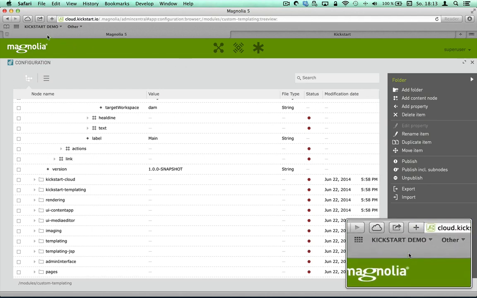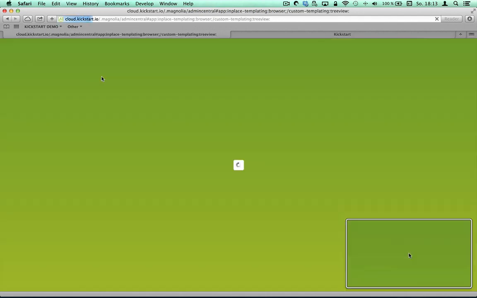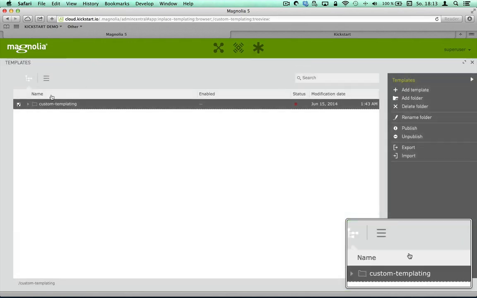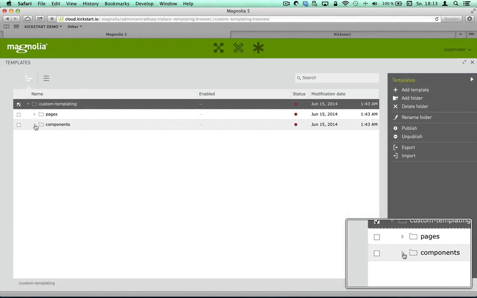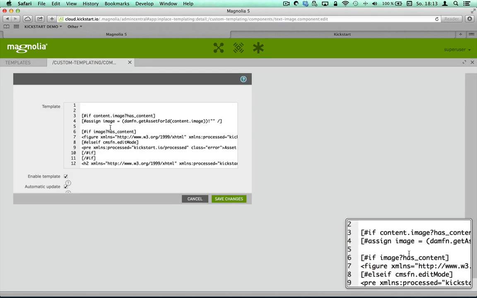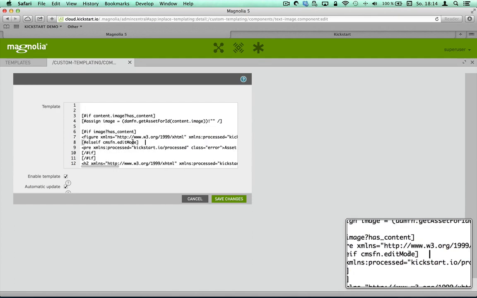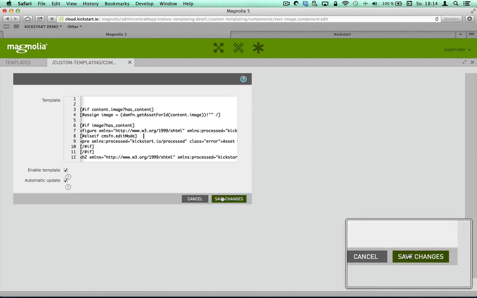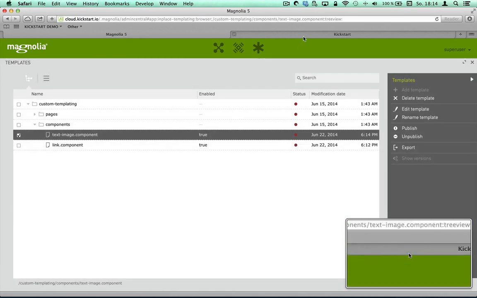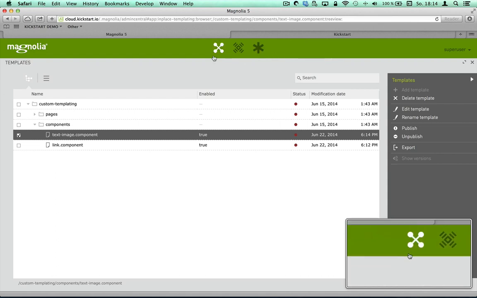Moreover, Kickstart generated template scripts for you. Let's have a look at the templates. Here's, for example, our text image component template. It's all there. Okay, that's it. You just created your first Magnolia manageable website using MGNL Kickstart. Have fun!